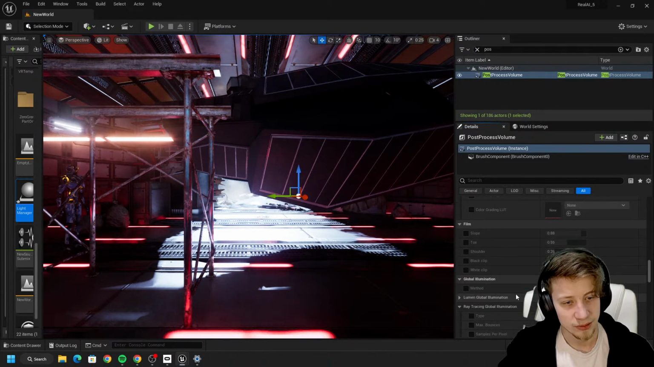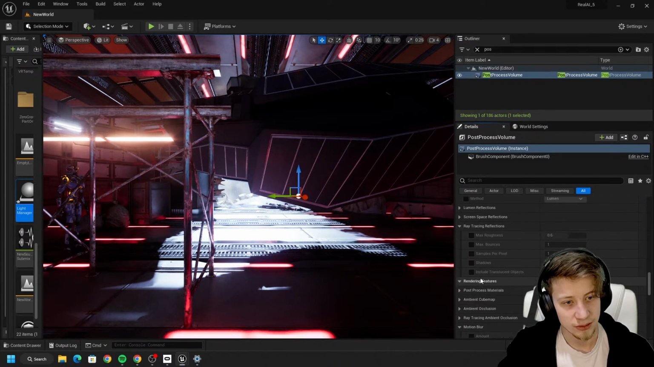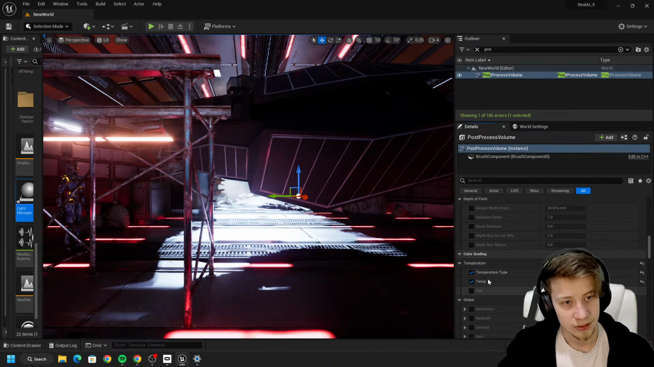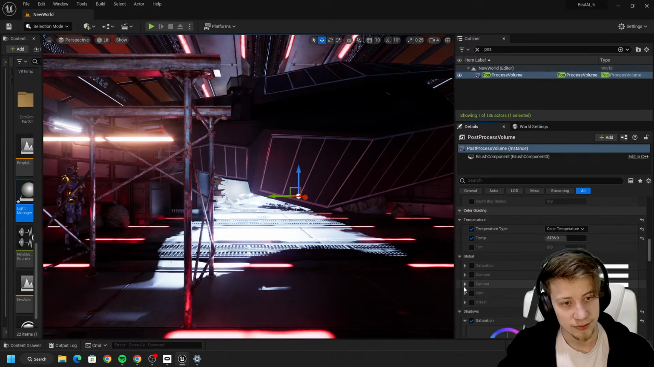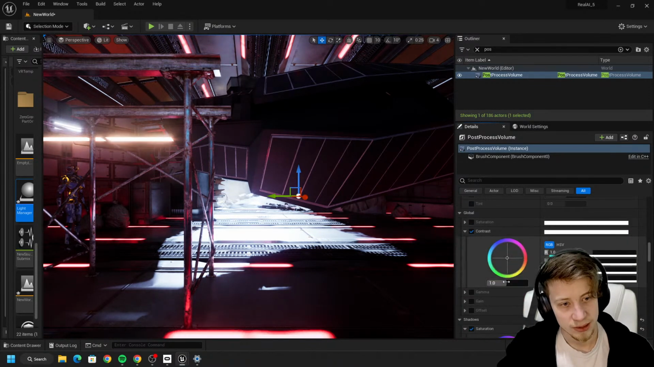We don't care about any of this. This is all good, very likely. So let's see, we're gonna do some color grading on everything globally. And increasing the contrast a bit is always a good idea.